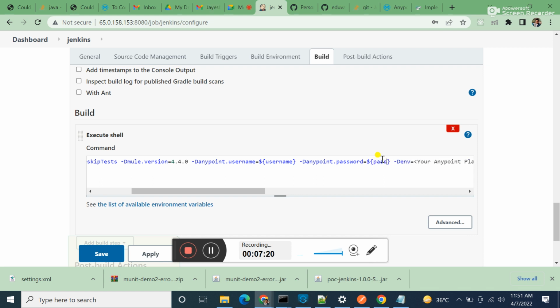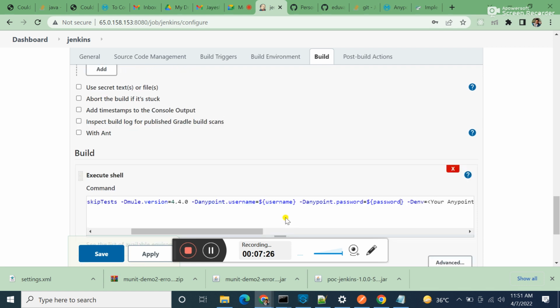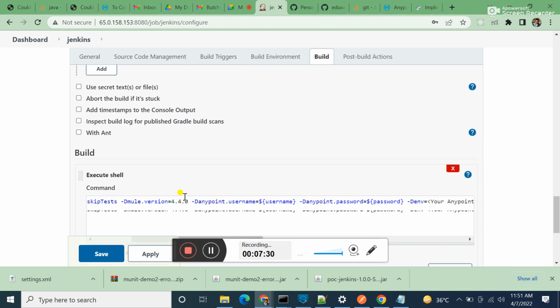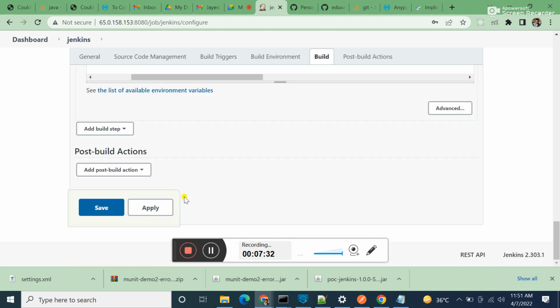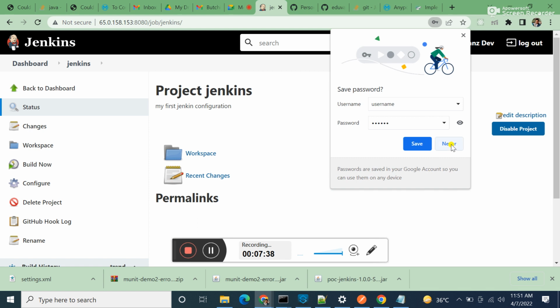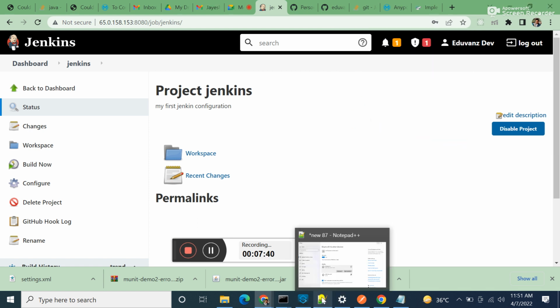Password. Okay. So in this way we can hide our username and the password. Even if you see, I can also not see my username and the password. Okay. So let's come down and click on save. So that's all from the Jenkins configuration.